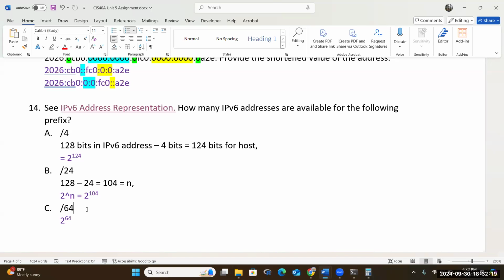Do you have any questions for me? So whenever you see a prefix, what do we do for version 6? We take 128, subtract it, and the difference we use as an exponent to a base 2. Okay? Hard, not hard? Compared to other stuff in computing, this is not bad.